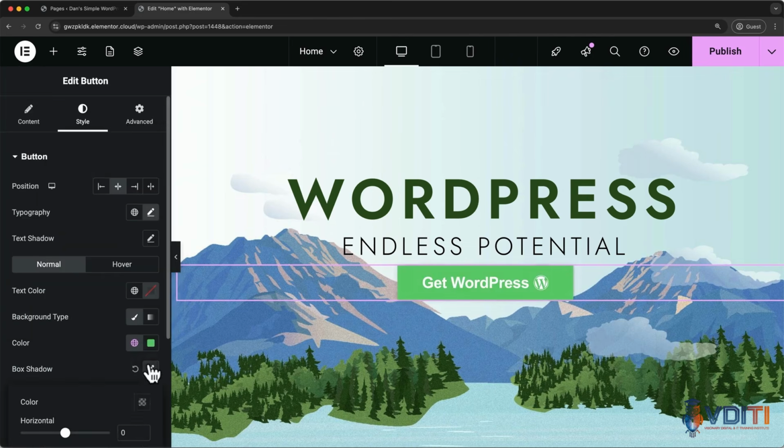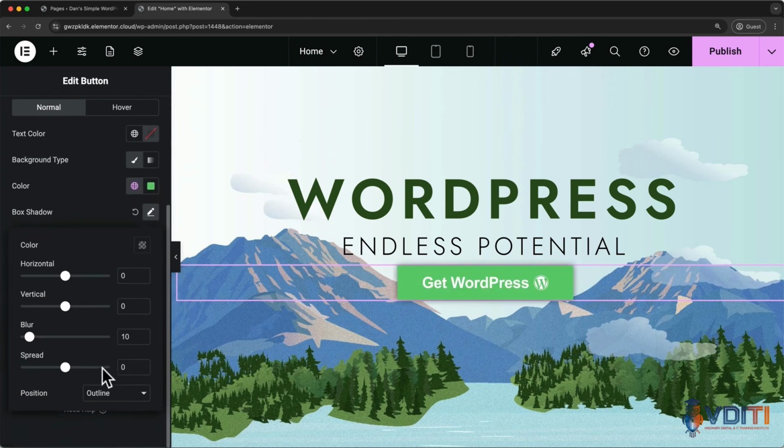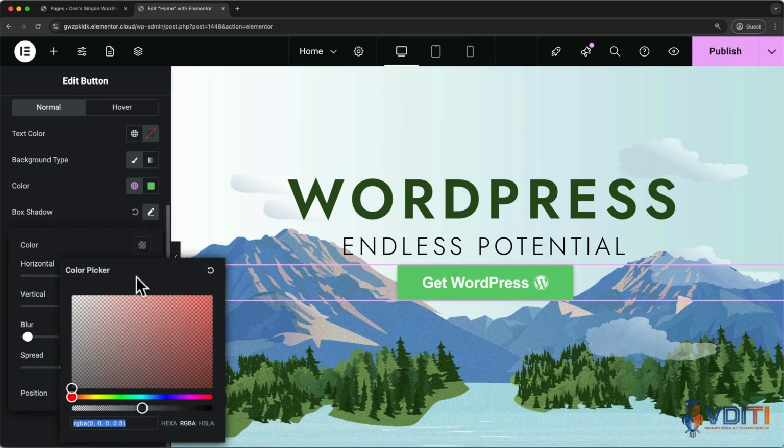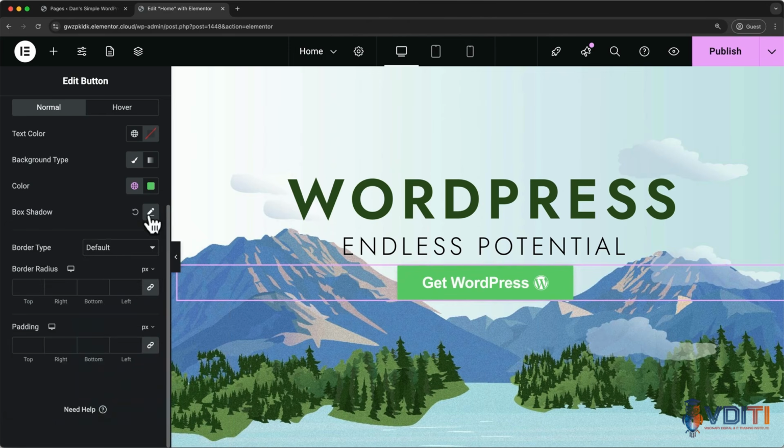Under box shadow, we have some options that we can use to make our button stand out. If I wanted this subtle, we could dial in the spread of the shadow so that it barely reaches past the edge of our button. You also have control over the blur here, and under color, we can even lower the opacity of that shadow. So I'll close the color picker and the box shadow options.